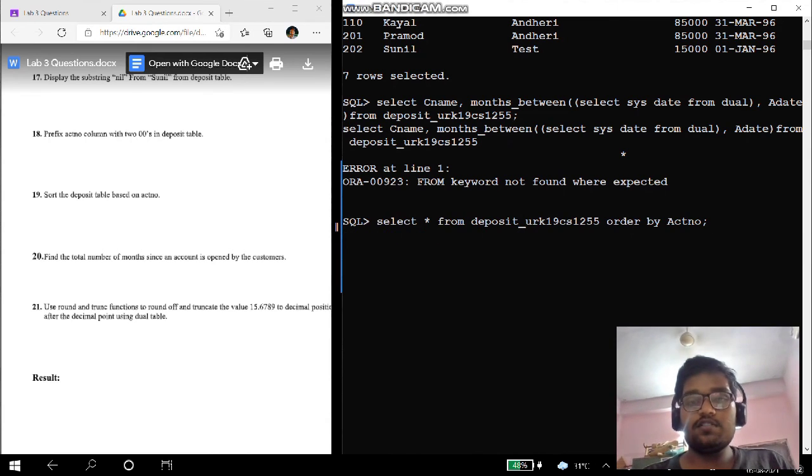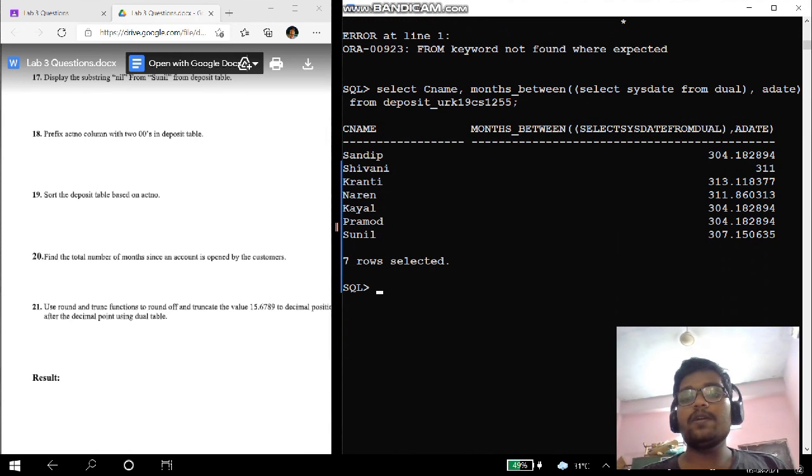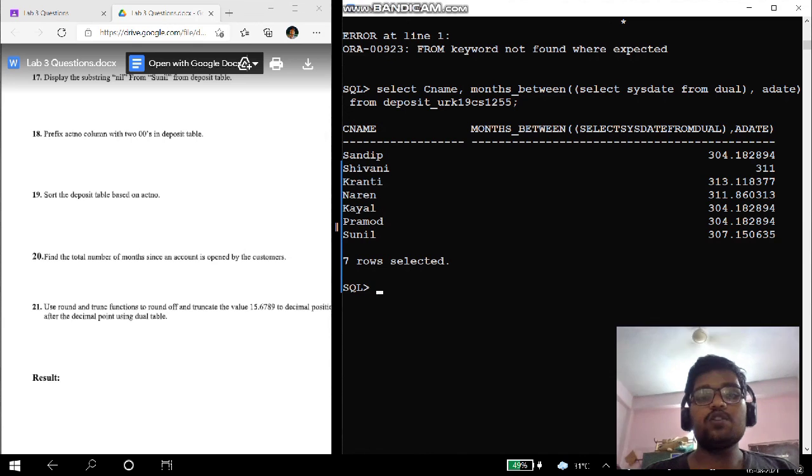We have made a mistake. Let us retype this. Select star from, no, not star. Select customer name, months underscore between. This is a built-in function, and we need to select system date, based on which we'll be calculating the total months, and the date which they have in the table record, from the table name. That's it. You can see Sandeep has completed 304 months. In that way, we have printed all the months since their joining.